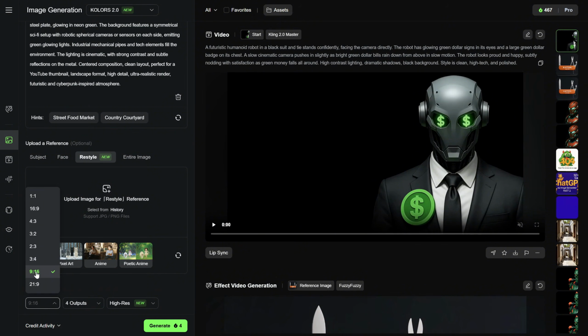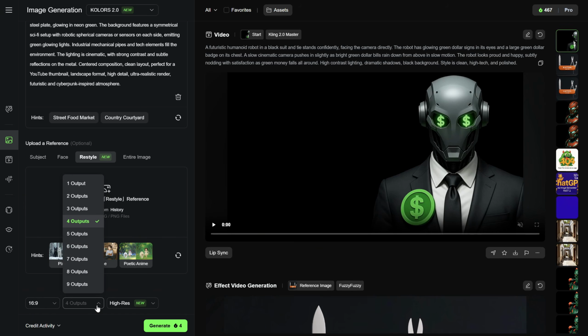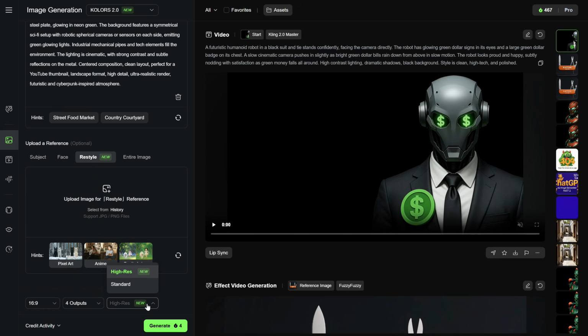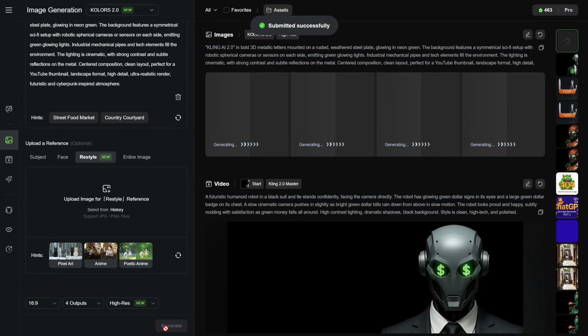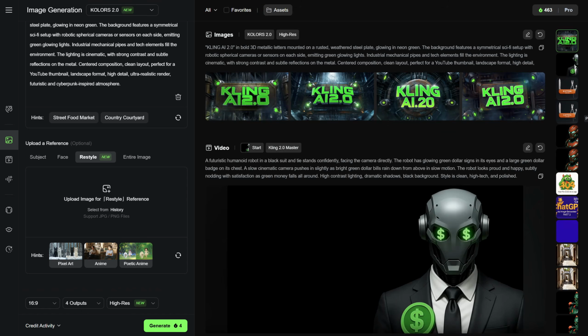Choose your ratio from here. I want landscape since I create long-form videos, not shorts. For how many images you want to generate, maybe 4 should be enough. I'll choose high resolution. With these settings, it costs 1 credit per image, so 4 credits for all 4 generations. Click Generate, and it will start generating all the images. Depending on how many people are on the server, it took me about half a minute.